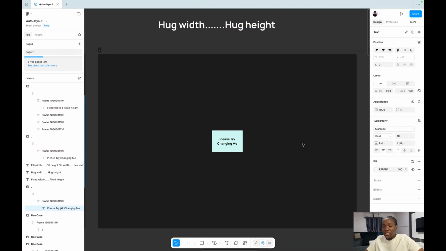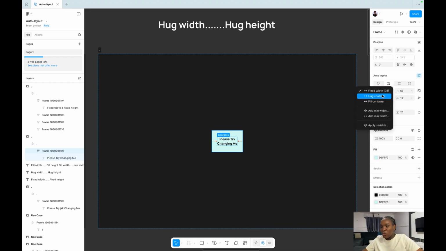Same goes for the next option. Let's click on this frame. We want to click on the hug width and the hug height. So let's go to our width and then we go to the second option, hug content. We are telling Figma, hug this content and don't allow it to breathe. Once we click on this frame and tell it to hug the content, you can see that it's hugging it but it's respecting the padding rule that is inside of it.